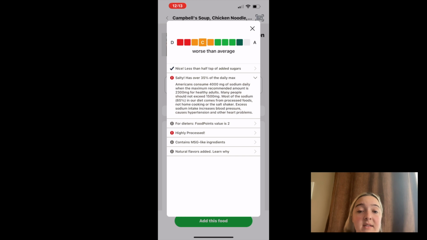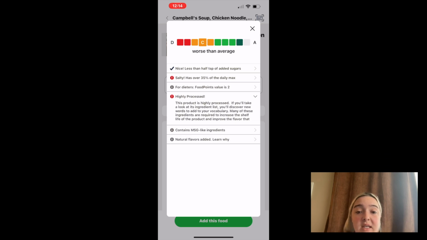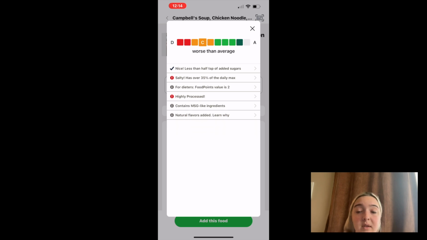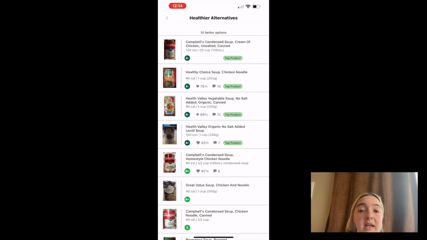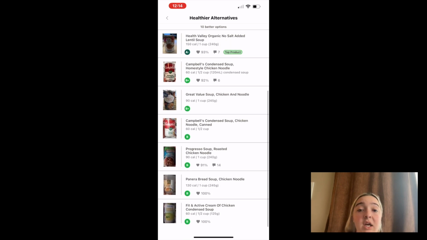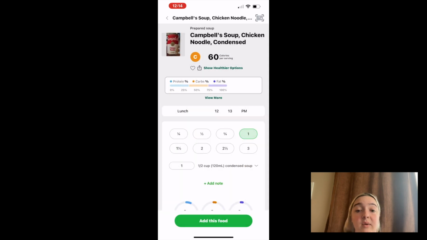And then I'm given some warnings with exclamation points that I can click the carets on the right to read more about. So I clicked the one about how the soup is salty and the warning that the soup is highly processed. So now I'm going to exit out, and I'm going to click Show Healthier Options, where Fooducate actually gives me a ton of healthier alternatives to this soup that I could select going forward.